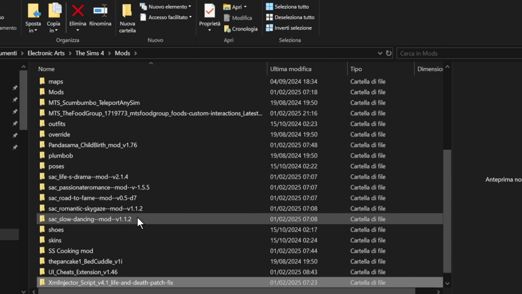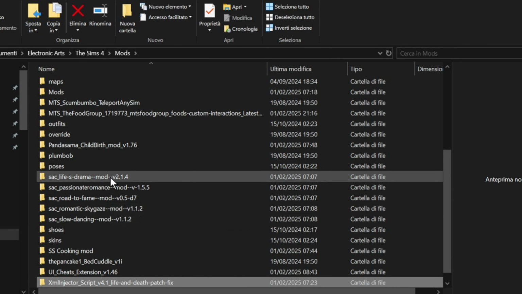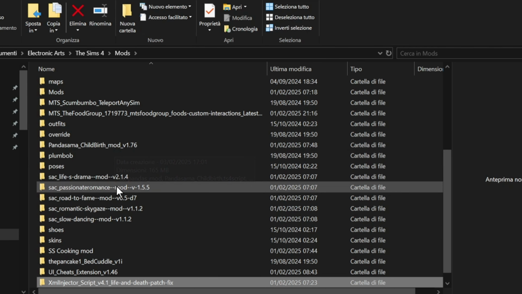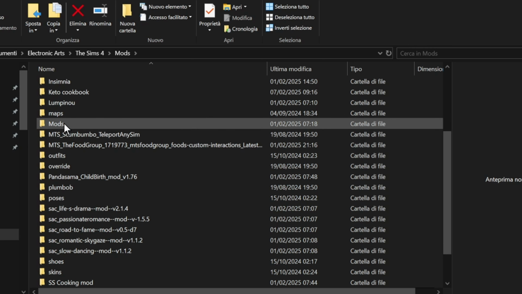If you have XML Injector, usually you already have UI Cheats too, because tons of mods use them. And once you're done with those two, try to check all the mods that have script files, because if you separated them, it's easier to just go and check if they have something that is not working. After that, you should check the mods folder, the ones that are just package files. Well, you can check if they are working or not.